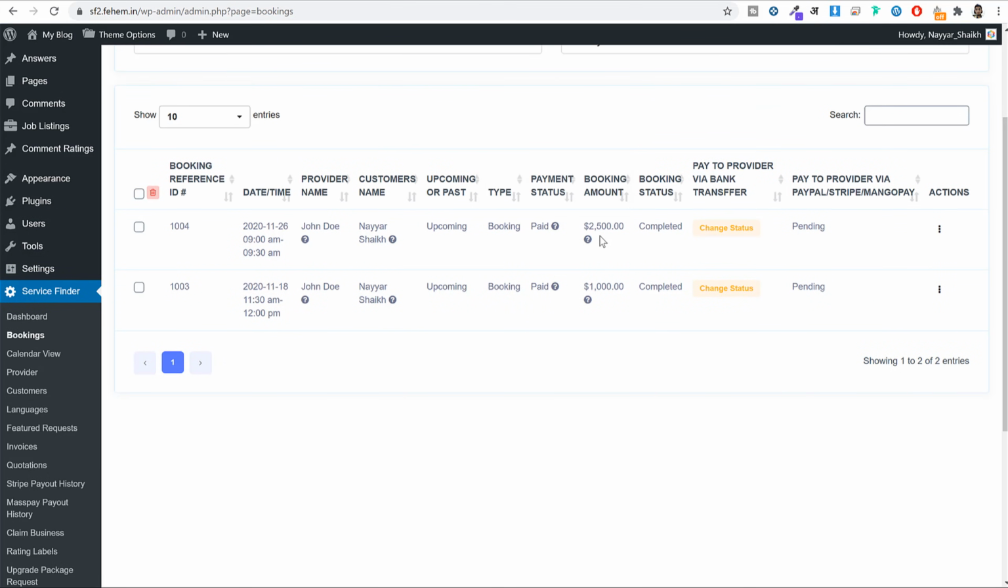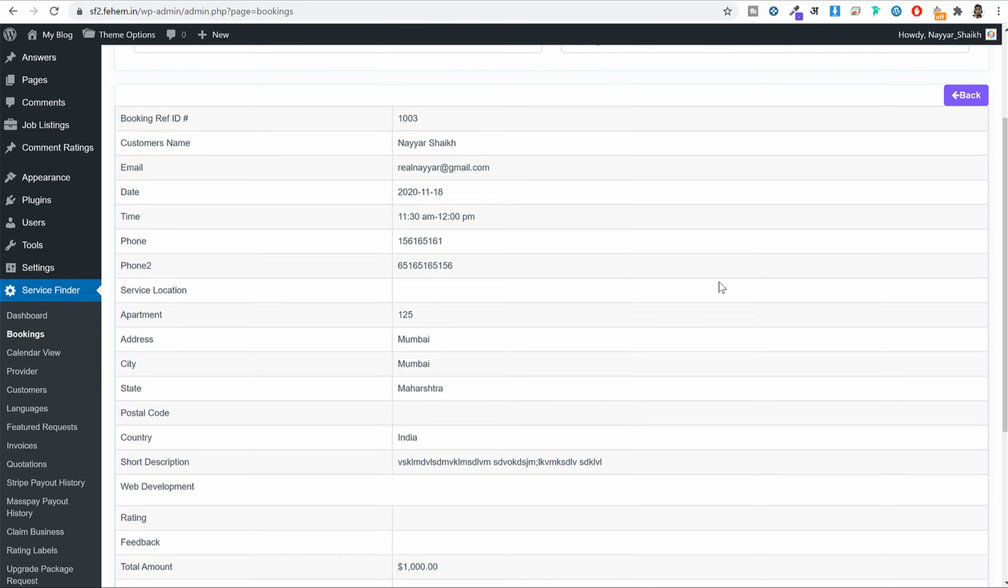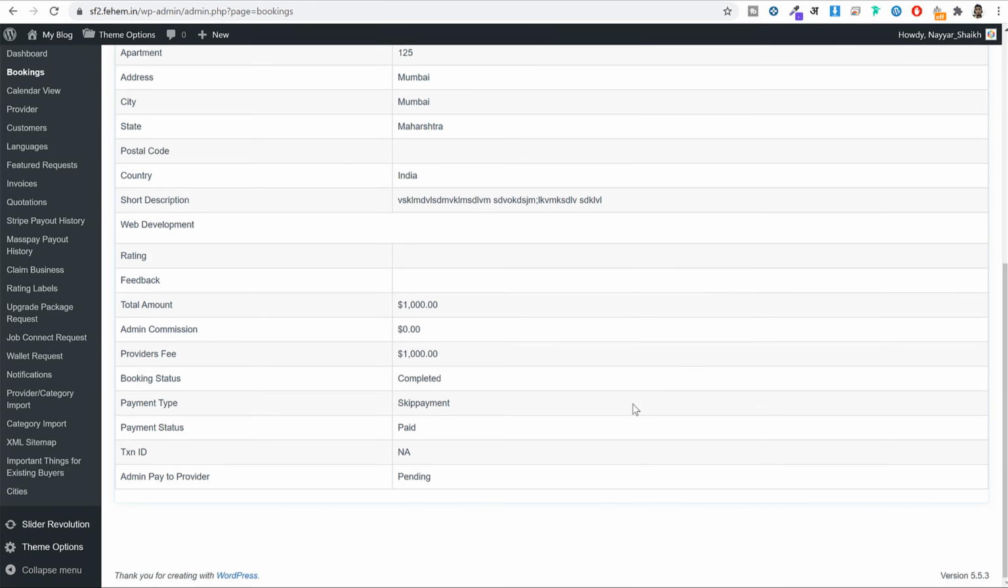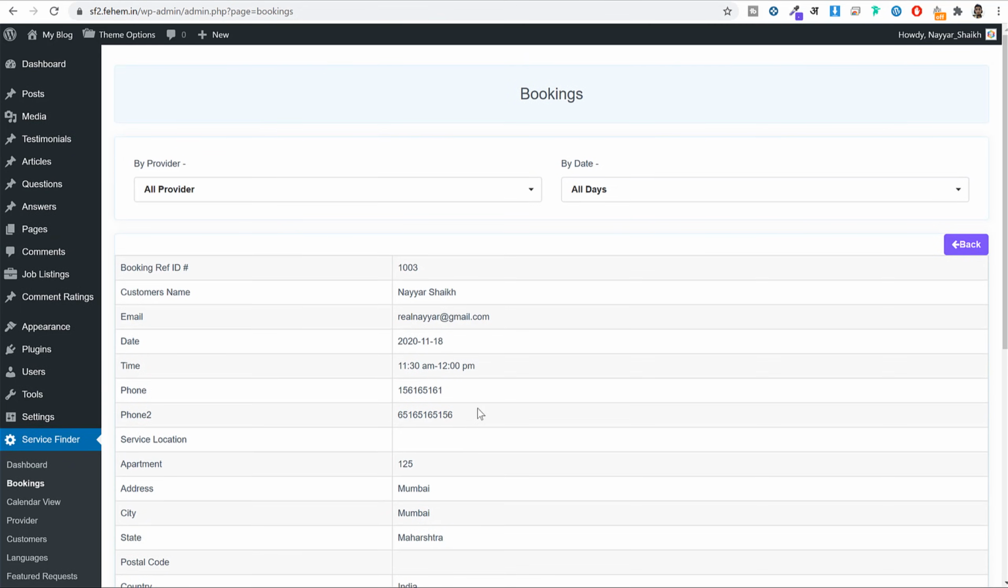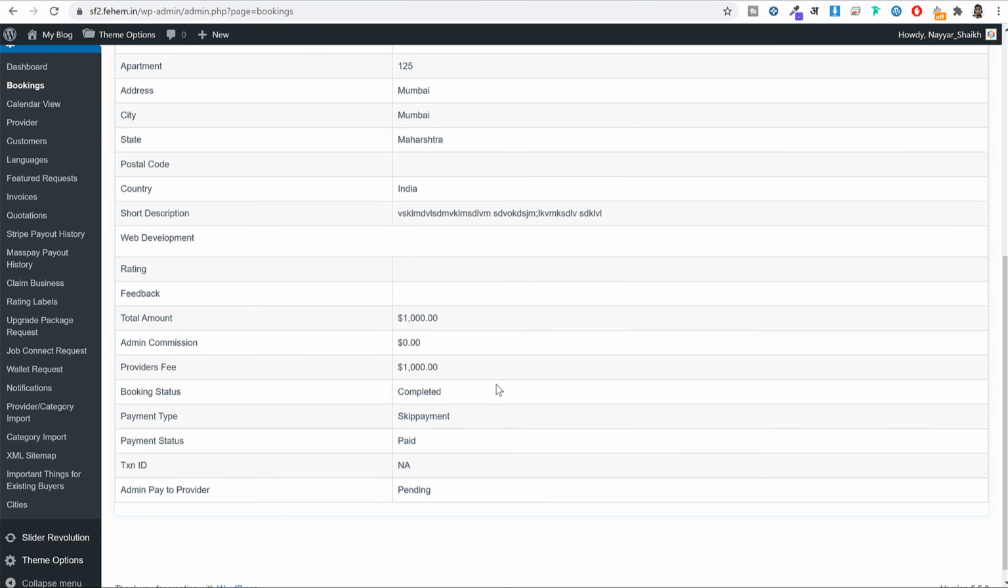Now once this task is completed, you can do one thing. As you can see, the task is completed, but we still have to pay the provider. We have not yet paid, the payment is still pending. Now you can select this option, view booking. If you click on this option view booking, you can see whether the booking has successfully completed or not. And if the booking is completed, you can see that you have to pay around $250 to this provider.